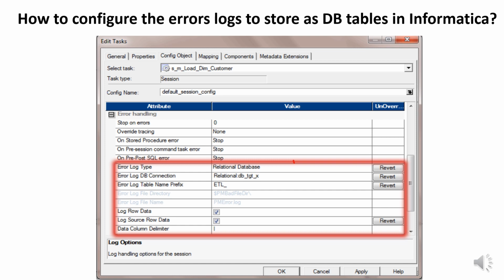And below you can see data column delimiter. I have mentioned the pipe symbol here. So in the database column, the columns are going to be stored delimited with a pipe. If you want to store the data with some other delimiter to separate the columns, like a semicolon, you can mention that column delimiter here. So when it's stored in the column, all the data is stored in that column, separated by the delimiter.